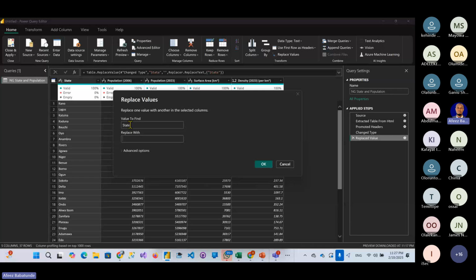Don't forget, if it is within Microsoft Excel, you have to do Replace All. But since I'm clicking on the column state, it will affect the whole column at once. Now I have state removed. Let's close this.